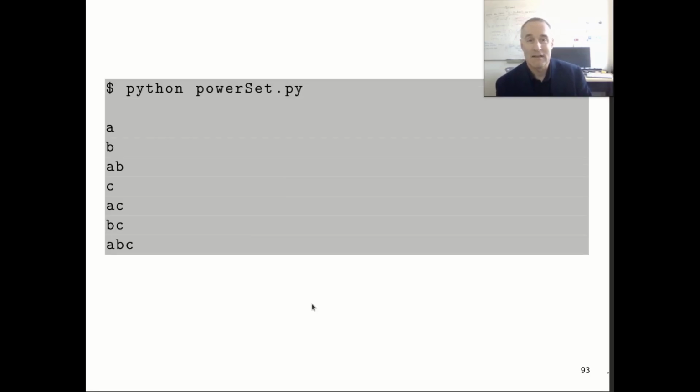So if we run this particular program, we do in fact get the power set if we treat each answer as though it were a set, and we're going to treat the empty set being just a blank line.